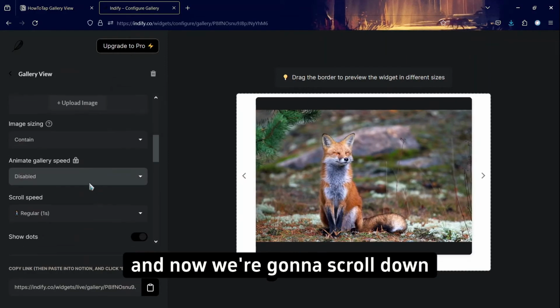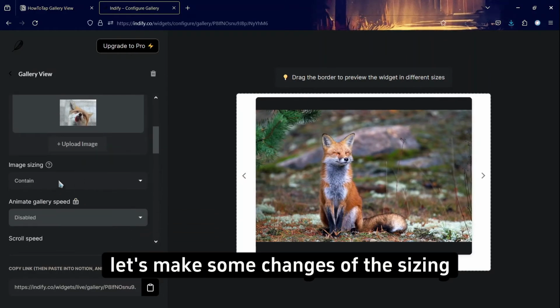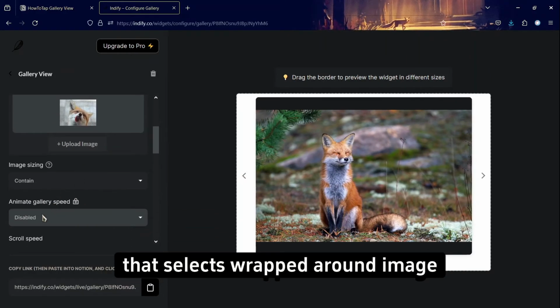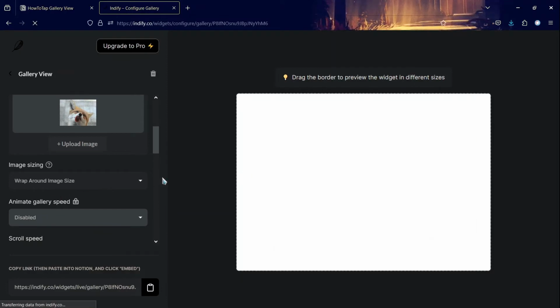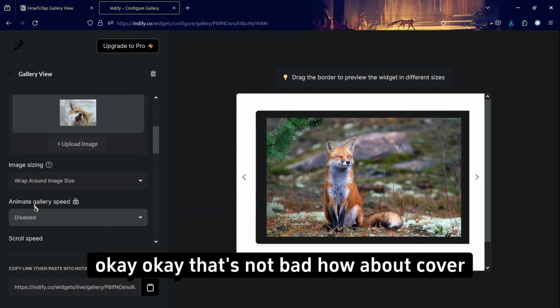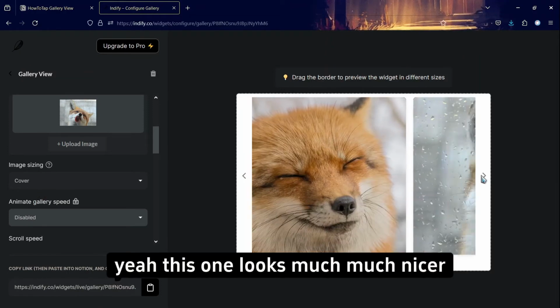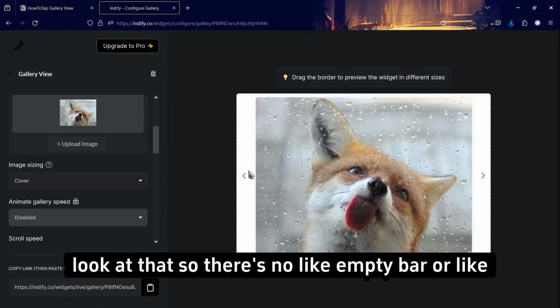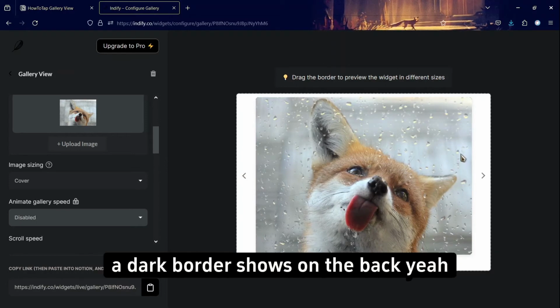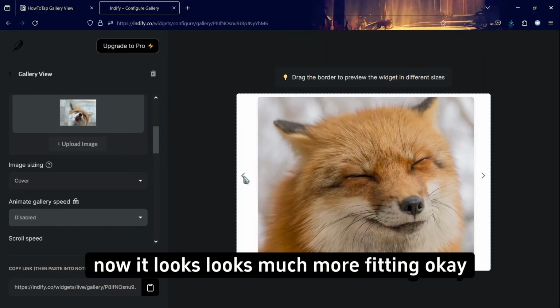Now we're going to scroll down. Let's make some changes to the sizing. Let's select wrapped around image. Okay, that's not bad. How about cover? Let's see how it looks. Yeah, this one looks much nicer. Look at that. There's no empty bar or dark border showing on the back here. Now it looks much more fitting.